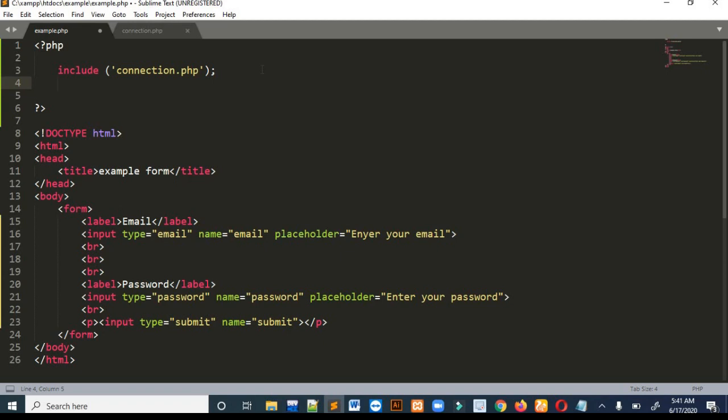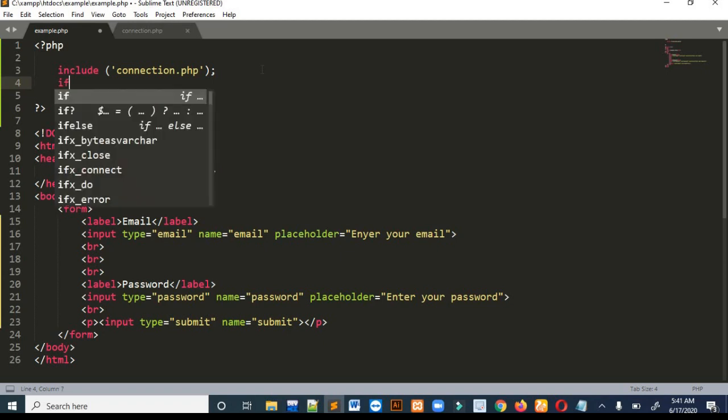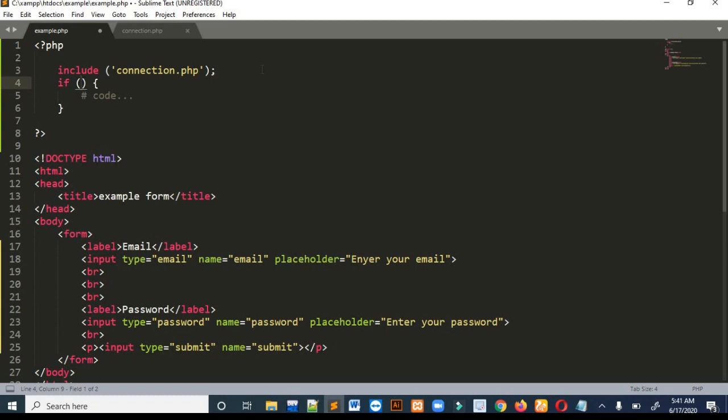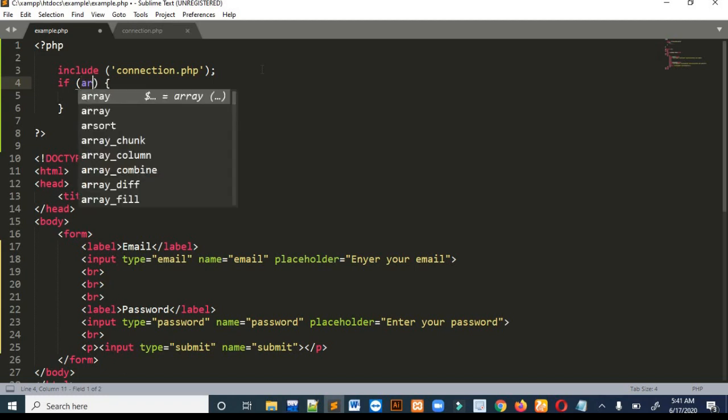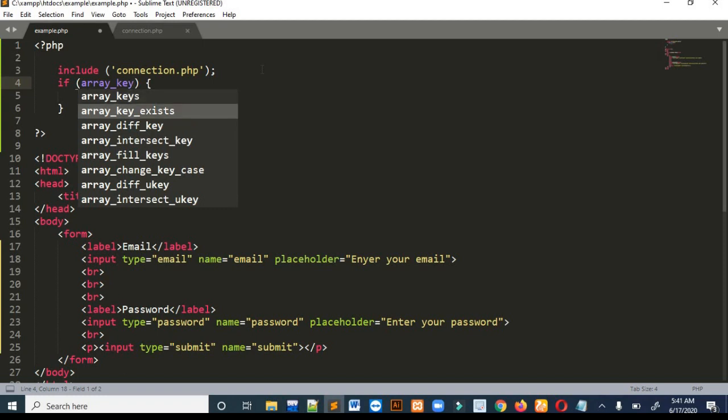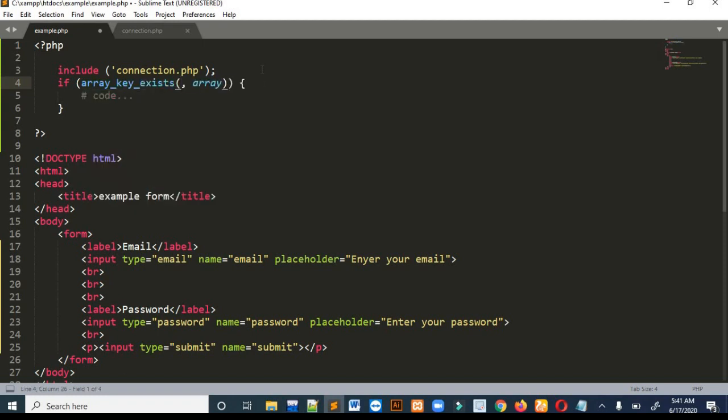For that, first of all I will write an if statement, with a function called array_key_exists. Whenever the user clicks on the submit button, the PHP part will check whether there is any array submitted by the user. So we will use this function, array_key_exists. In the first part you have to write the name of the button, which is submit. Just copy and paste it.